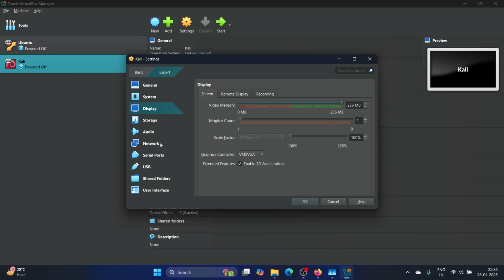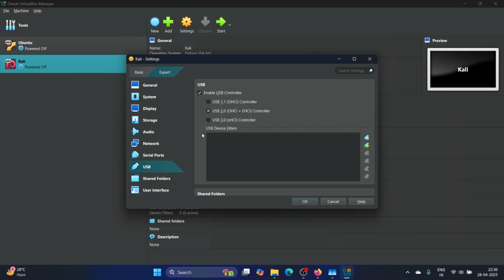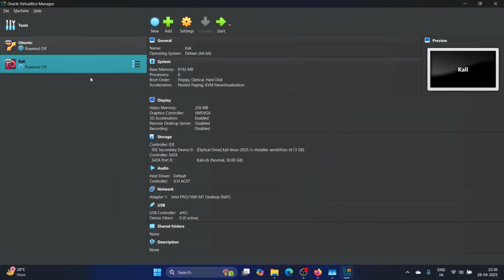Now we're going to the network section, and here select bridged adapter if you want your Kali Linux directly connected to your router. But if you don't want that and only want to access the internet, just select NAT. Now we go to the USB section, and here select USB 3.0, and now our machine setup is completed. Now click on OK and start our virtual machine.